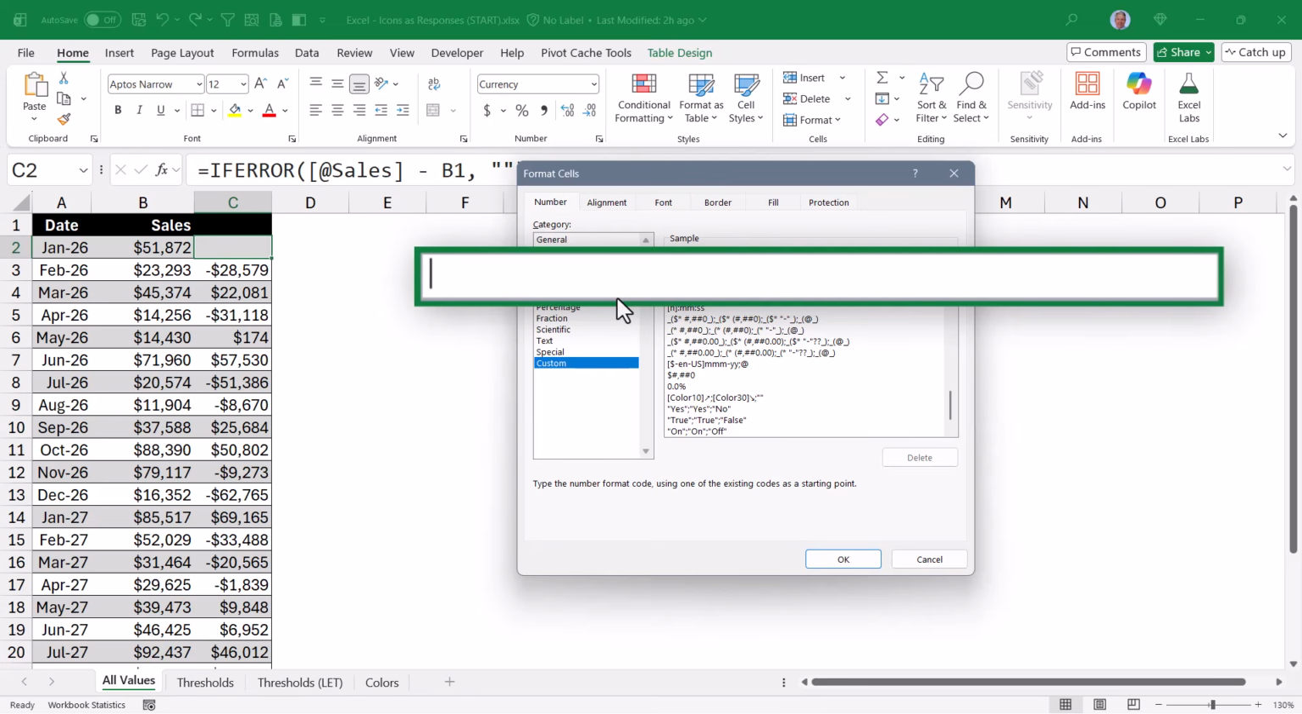For our simple example, we're going to tell it that any positive value will be an up arrow and any negative value will be a down arrow. So those will be the emojis. But we can also define what color we want those emojis to be. We define the positive values first, and if the positive values are going to be green, we can type in a square bracket green. Now we give it the emoji.